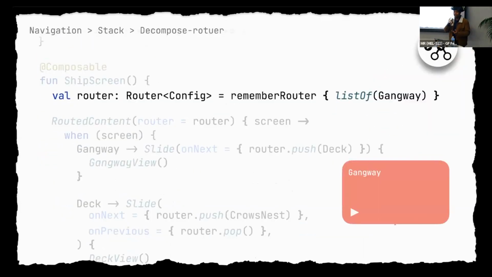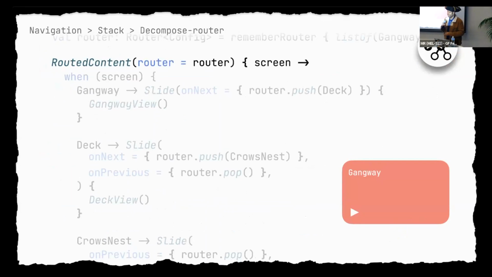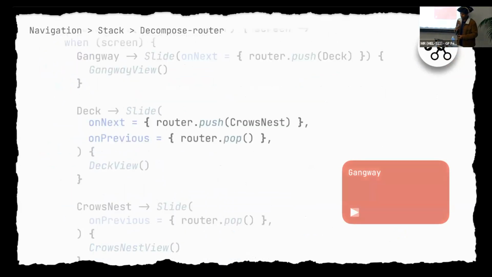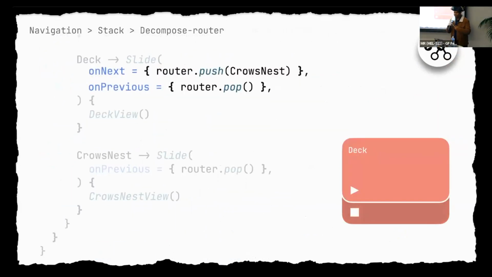And instead of creating components, you're not forced to create components in Decompose Router. Instead, you just create a router. In the router, you pass the initial screen you want to go to, and you can hoist your router inside of RoutedContent. I'm sort of extending the same terminology from AnimatedContent, for instance. And then in order to navigate, you just push, and in order to go back, you just pop.